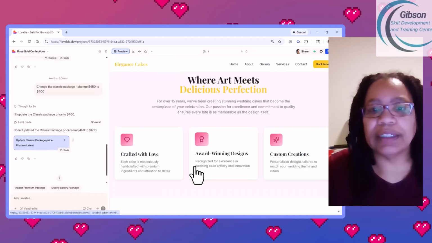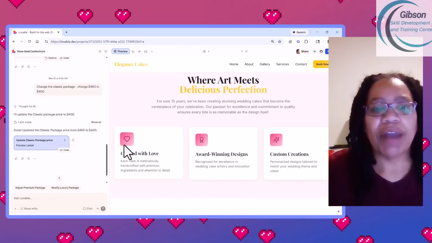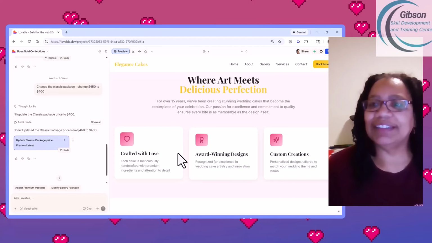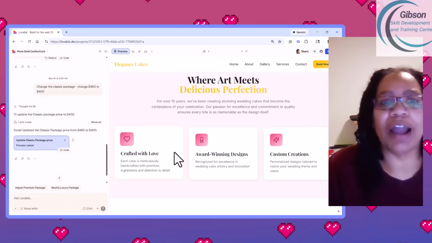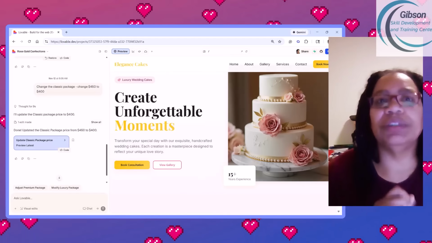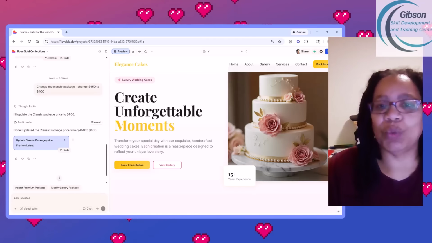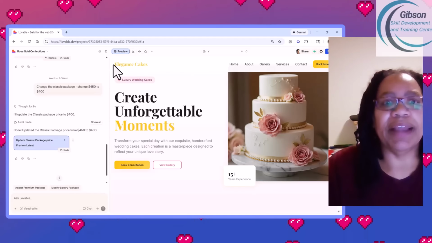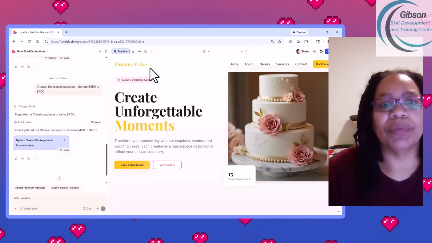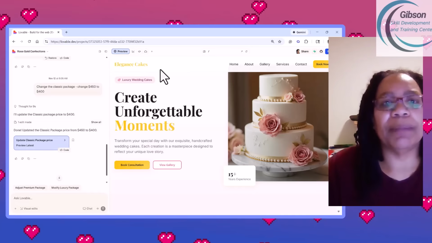About us. Click, and then it goes to the About Us page. Crafted with love. Each cake is crafted with love. So this is an example of vibe coding. Isn't that beautiful? So easy. But there's more to it. Every single button on here has to be checked to make sure it works properly. This right here, Elegance Cakes, would be the name of the company, so you would change this to the actual name of the company.